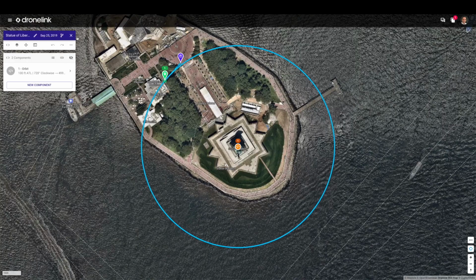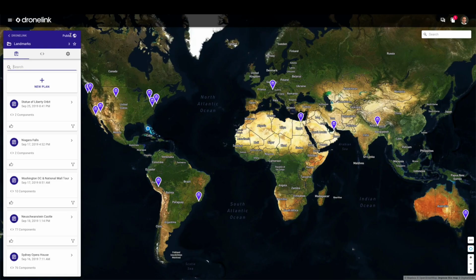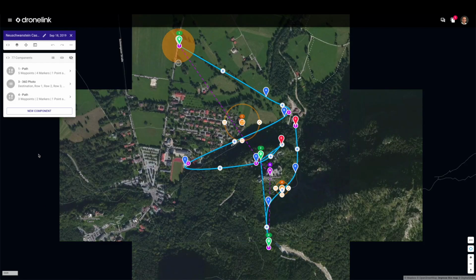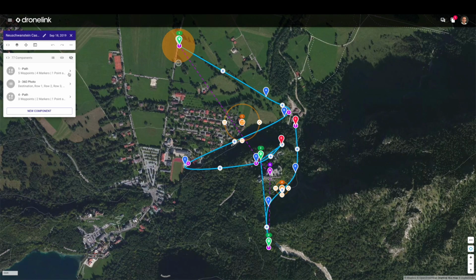We have been looking for some epic shots to shoot, and I'm going to quit out of this and go over to this Neustadt, I don't want to pronounce it wrong, Castle. Now, a slightly more complex mission, but it's got a path, a 360 photo shot, and another path. The intent is to kind of go around here. There's an amazing, almost frozen-like castle over here.